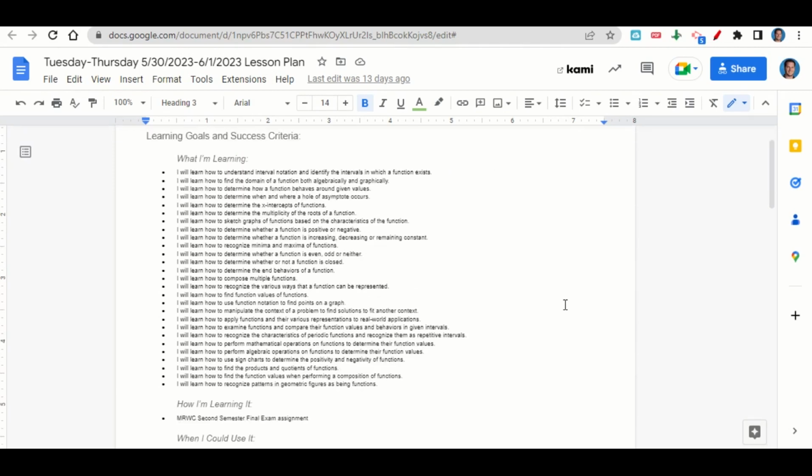functions and their various representations to real-world applications, to examine functions and compare their function values and behaviors in given intervals, to recognize the characteristics of periodic functions and recognize them as repetitive intervals, to perform mathematical operations on functions to determine their function values, to perform algebraic operations on functions to determine their function values, to use sign charts to determine the positivity and negativity of functions, to find the products and quotients of functions, to find the function values when performing a composition of functions, and to recognize patterns in geometric figures as being functions.